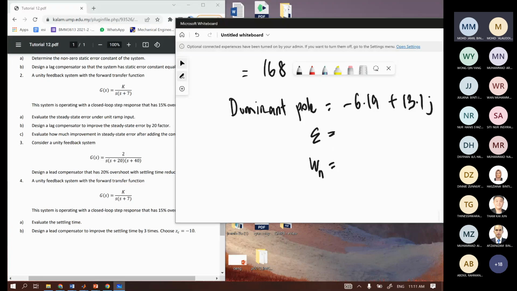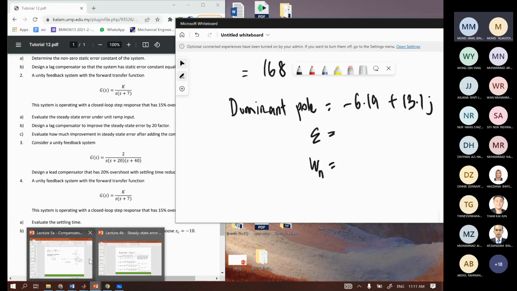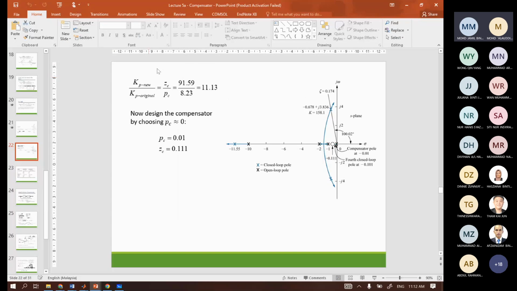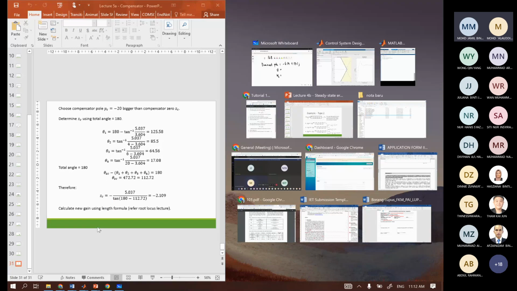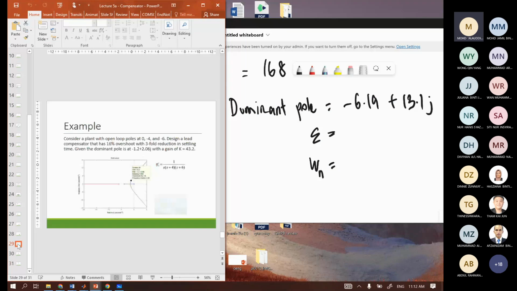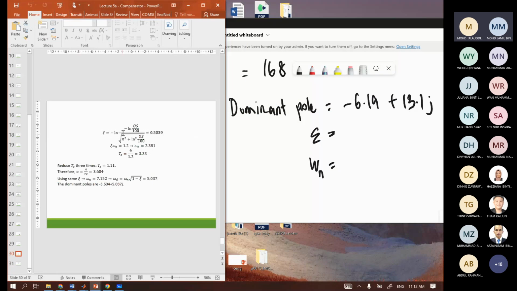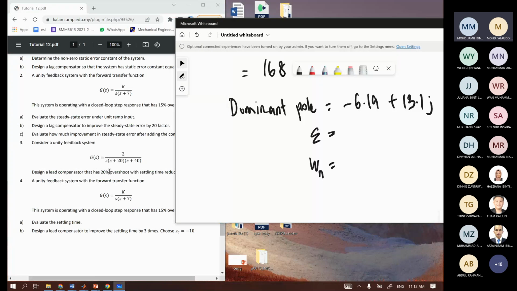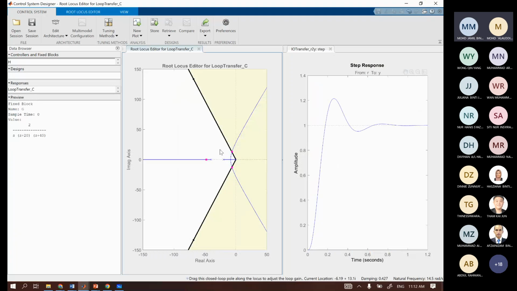So to determine damping ratio, you need to use the percent overshoot formula, which is this one in the slide. You have to use this formula to determine the damping ratio using 20% overshoot. So from MATLAB, it's 0.427.